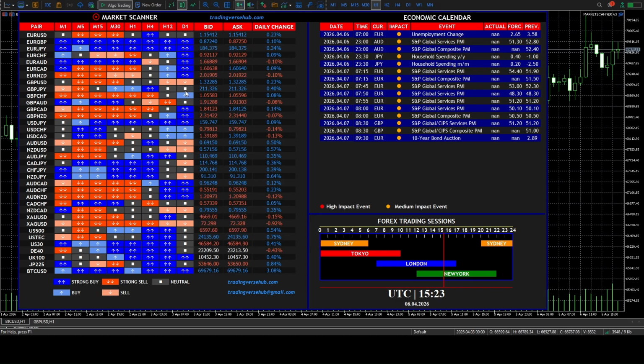So let's go. This tool mainly has three elements: a market scanner, an economic calendar, and the forex trading sessions, which show what session we are in, as well as the clock and time at the bottom.